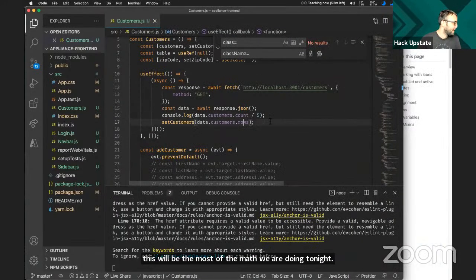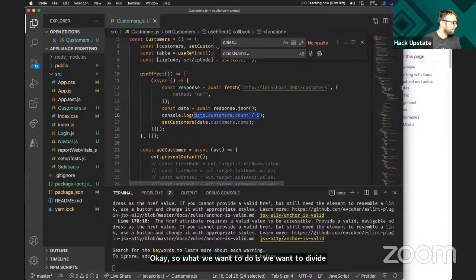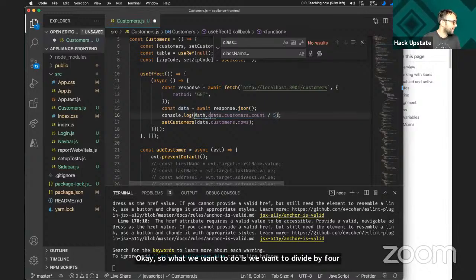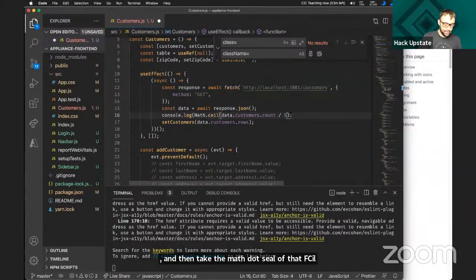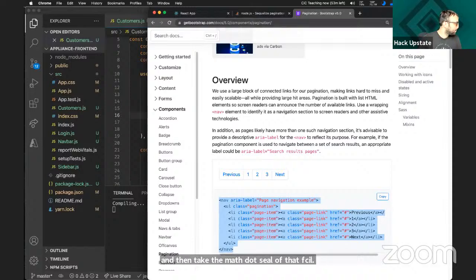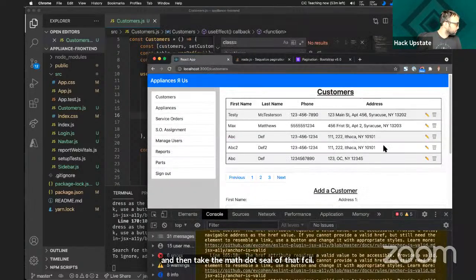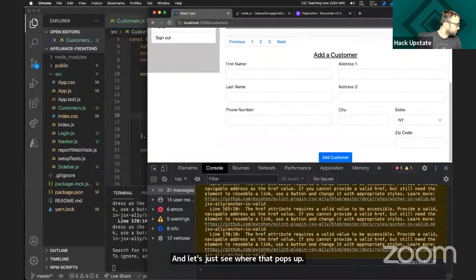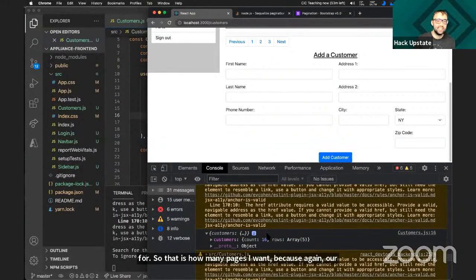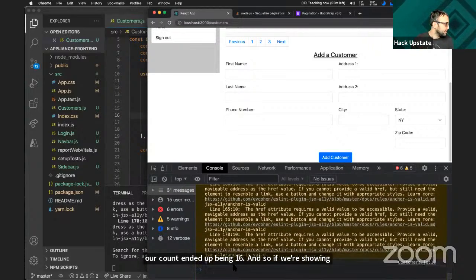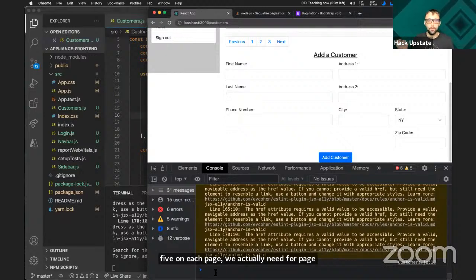I promise you. Okay, so what we want to do is divide by 5 and then take the math.ceil of that. And let's just see where that pops up. And so I'm going to scroll down in my console and I get 4. So that is how many pages I want, because again, our count ended up being 16. And so if we're showing 5 on each page, we actually need 4 pages, even though that 4th page is only going to have 1 item on it.